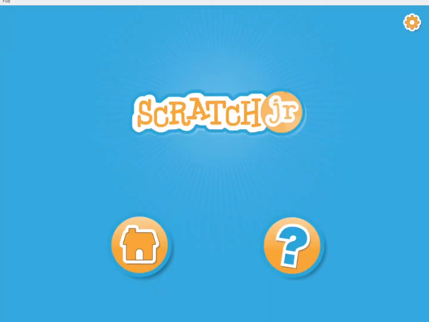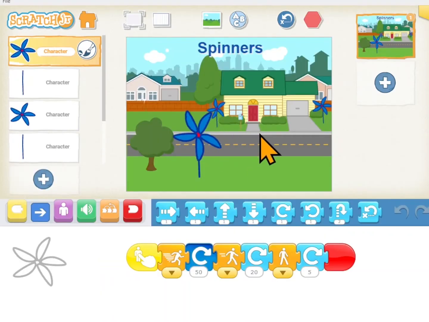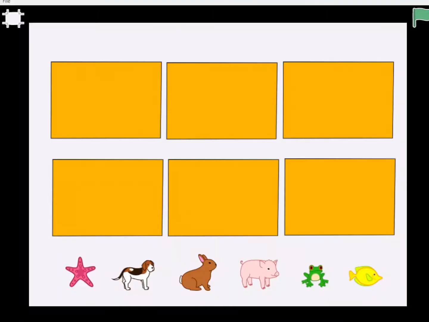You will need the Scratch Junior app on your iPad, Android tablet, or computer. Scratch Junior is a free download, and you'll have to get it so that you can do coding with us. Today, you're going to create something like this.